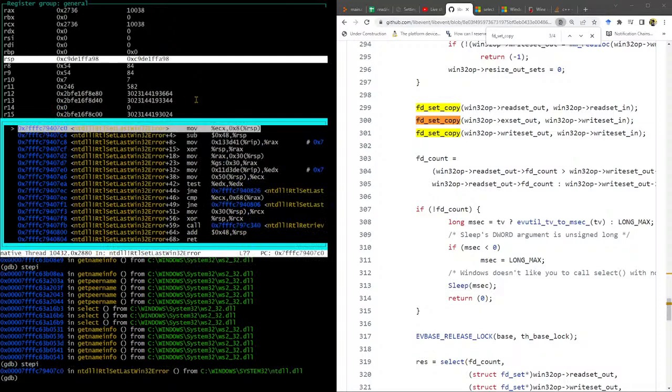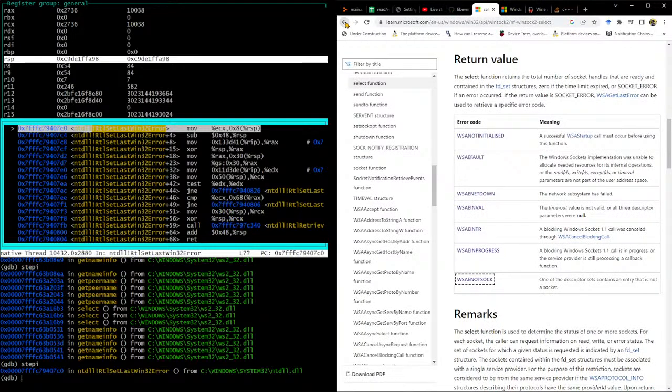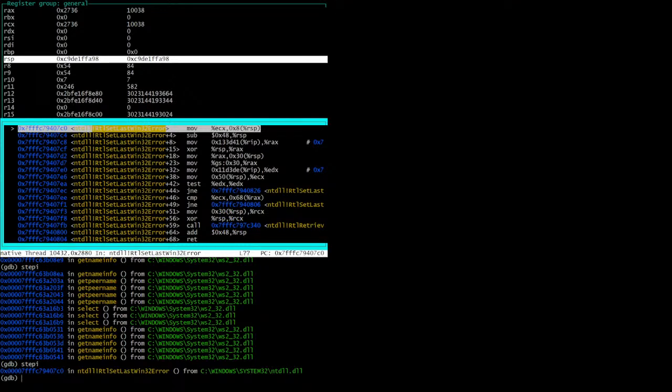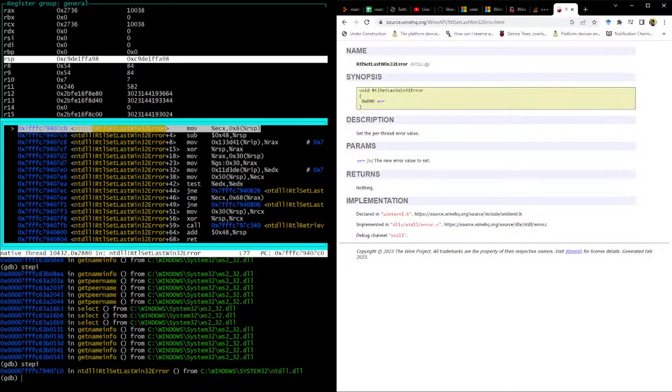And this is a very interesting function to us. RtlSetLastWin32Error. So I looked up this function. Okay, one second. RtlSetLastWin32Error. And it does exactly what it sounds like. It basically sets errno. And it just takes one argument, which will be in RAX. And it has the value 10038. And I was like, great, finally. We have an error code to work with.